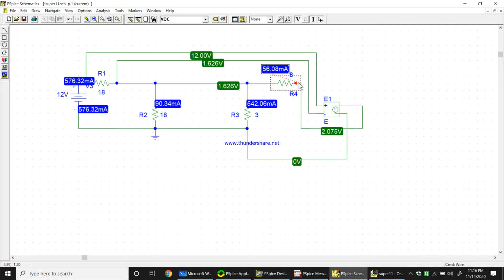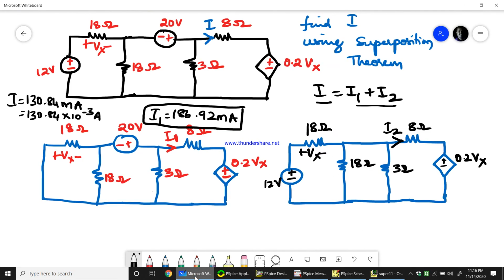So I have got 56.08 milliamps. See, the current is flowing in a reverse direction. The current is flowing towards this direction. So I will take this as minus 56.08 milliamps. Because see the arrow mark, it is flowing in a reverse direction. I need to take it this way. So therefore it becomes minus 56.08. So I2 equals minus 56.08 milliamps.